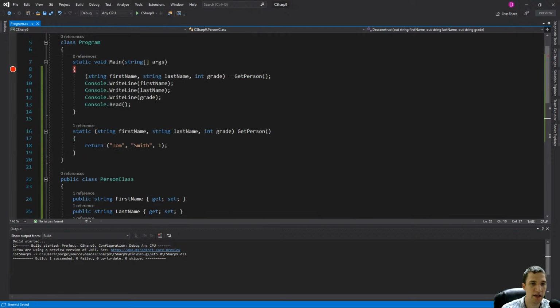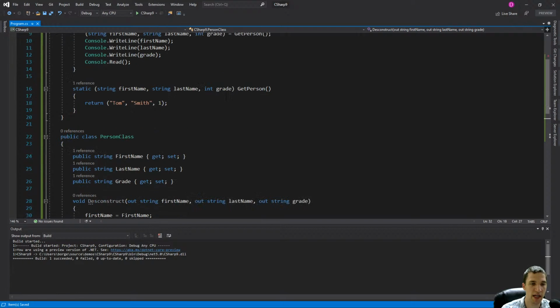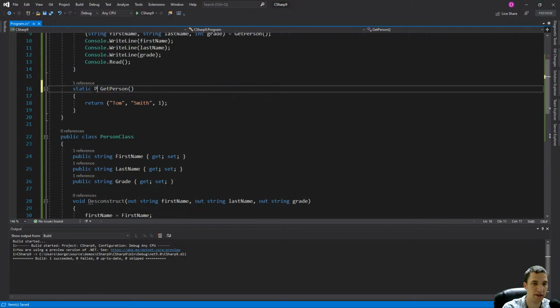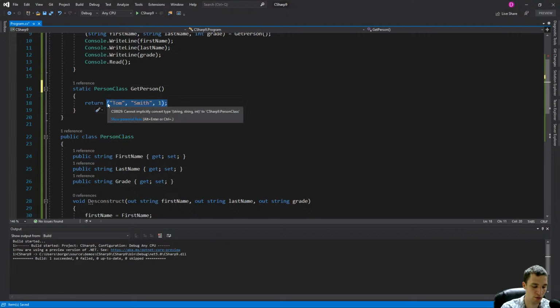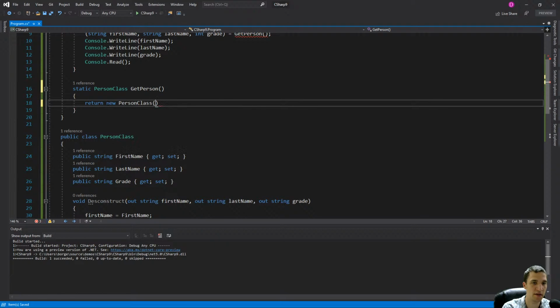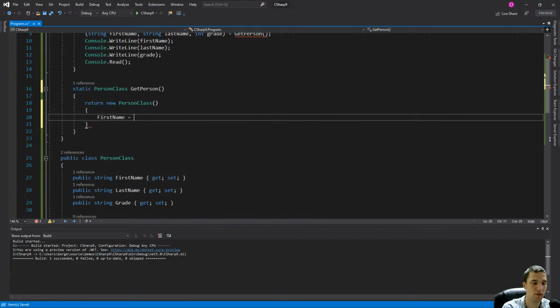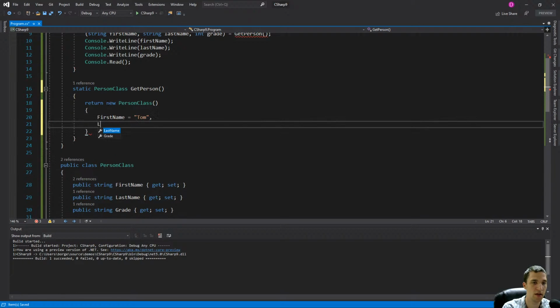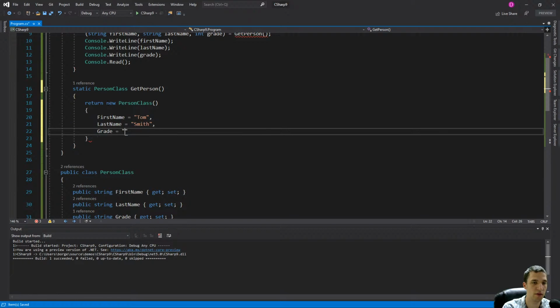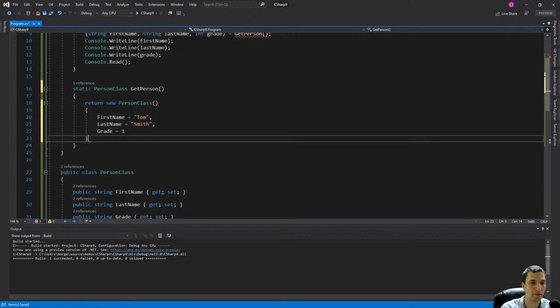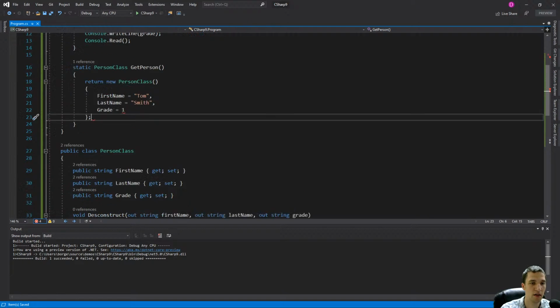But it does work. So if I come in here, let's change get person to return back a person class. And I create a new person class. First name equals Tom, last name equals Smith, and grade equal 1. Oh, that's supposed to be a string. Okay.